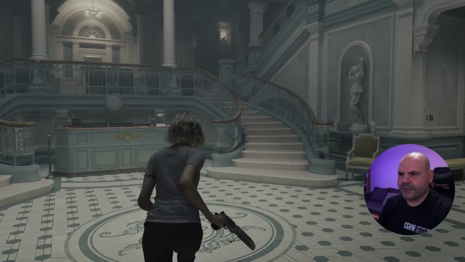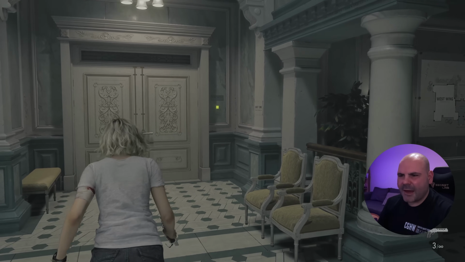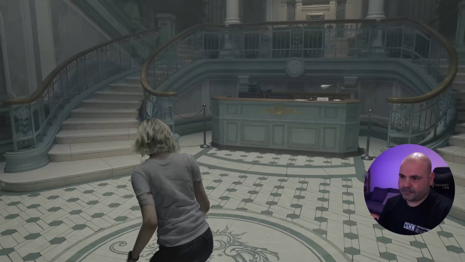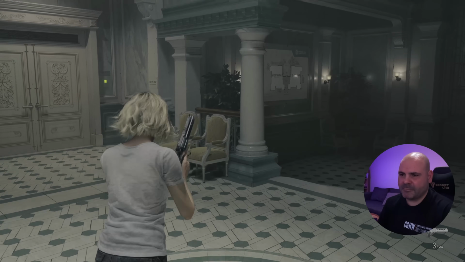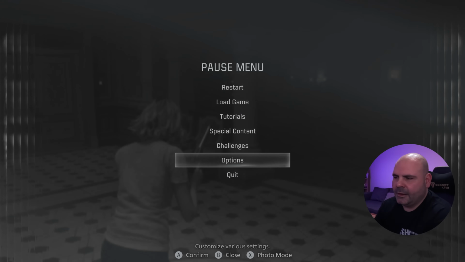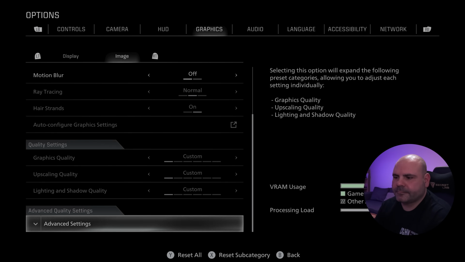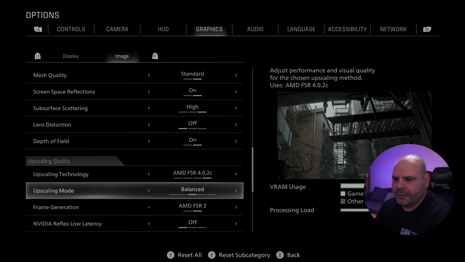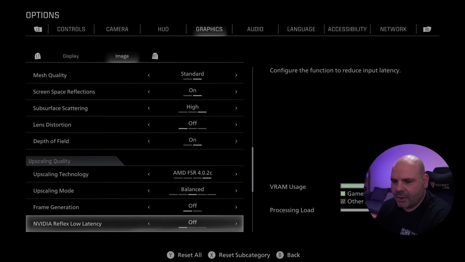So there you go. Look, in normal gameplay, I think it looks okay if you want to keep frame gen on. It just bugs me a little bit. I just know it's there. So let's go. I'm going to go into the settings. I'm going to go FSR4 frame generation off. Now keep it on balanced.